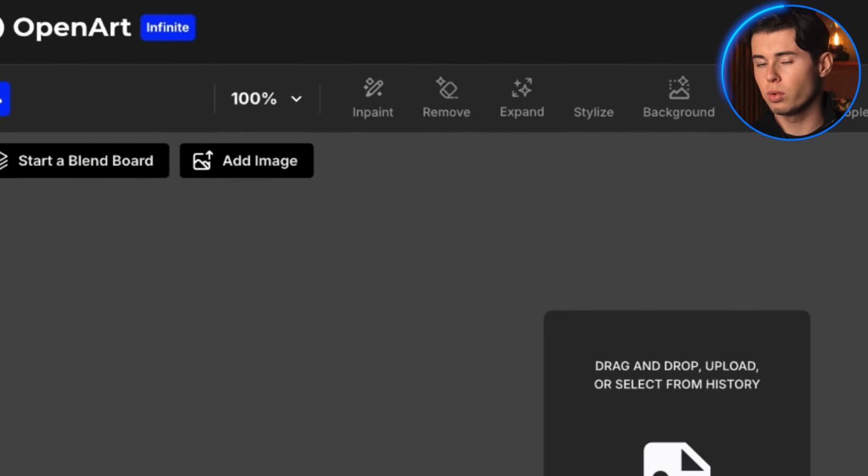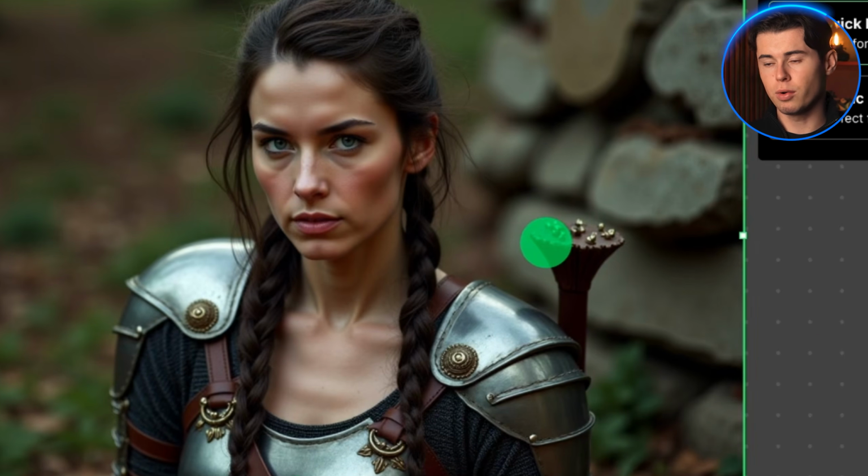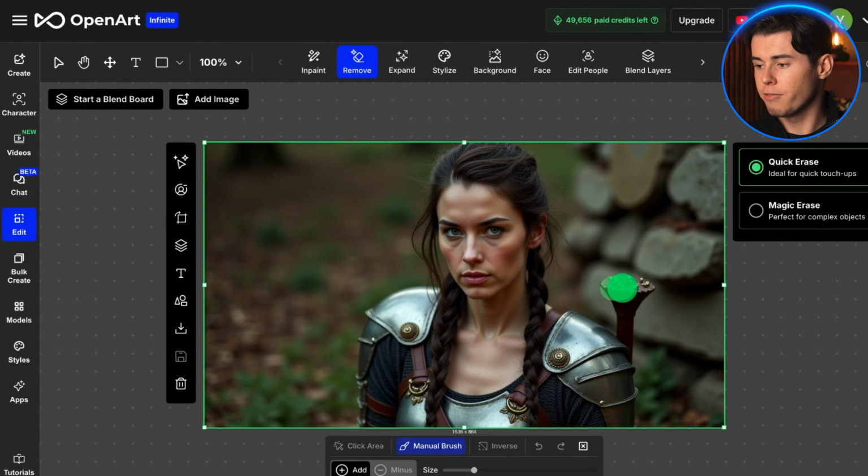And sometimes, you might want to remove elements entirely. OpenArt's Remove tool makes this really simple. For instance, I notice an unwanted object in the background of Amara's image that's distracting from her pose.